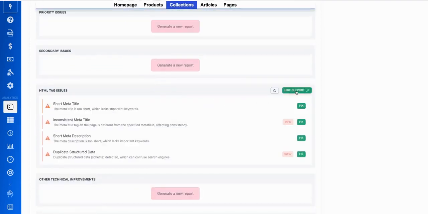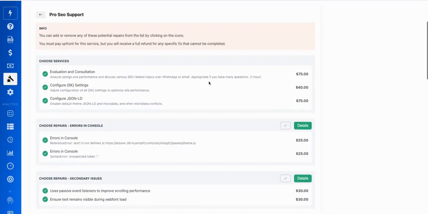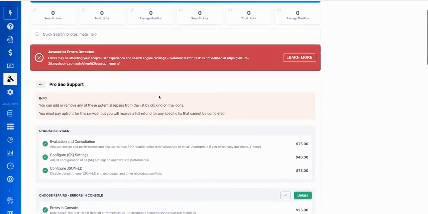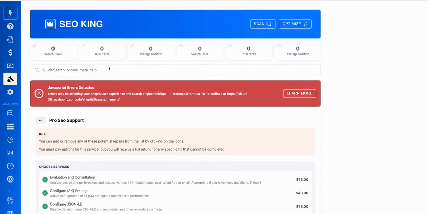And you can also hire support. This should be available very soon. But anyways, I'll make a different video. Okay. I hope that explains the dashboard.